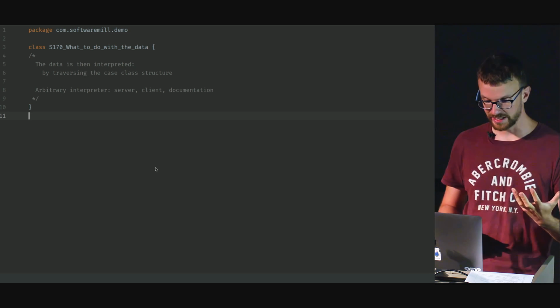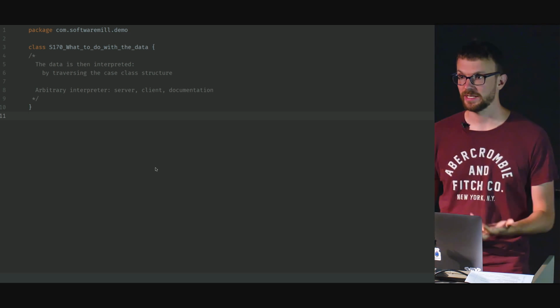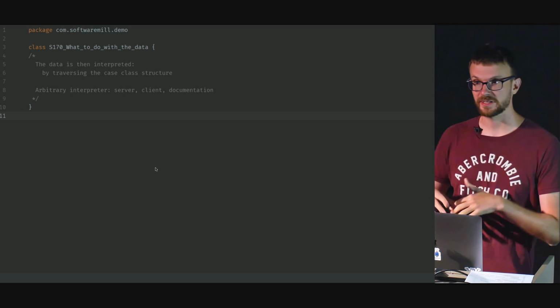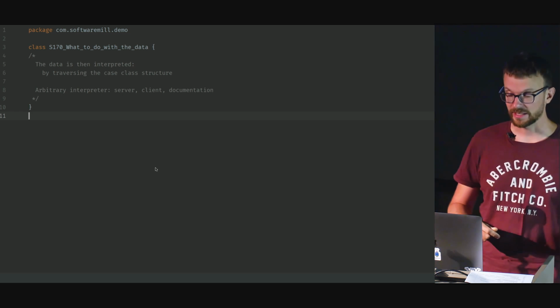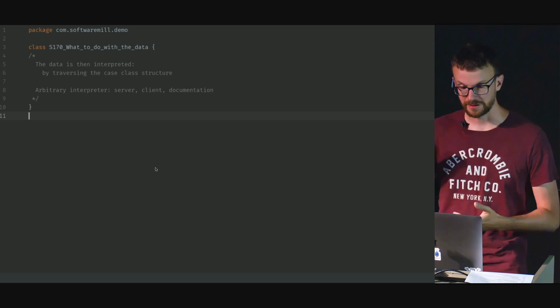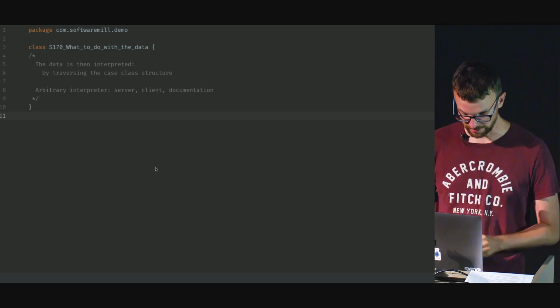And then once we have the data, we can actually interpret it in many ways. We can traverse the case class structure, at one time generating a server, at another time generating a client or documentation.